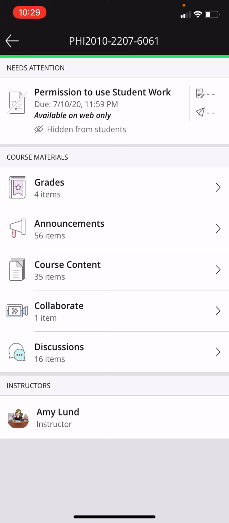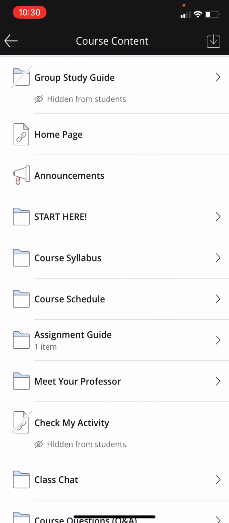And then this is the front page of the Blackboard mobile app. And where you want to be most of the time is... Am I in the right course? Yes, I am. Is in the course content. So let's go here to course content.